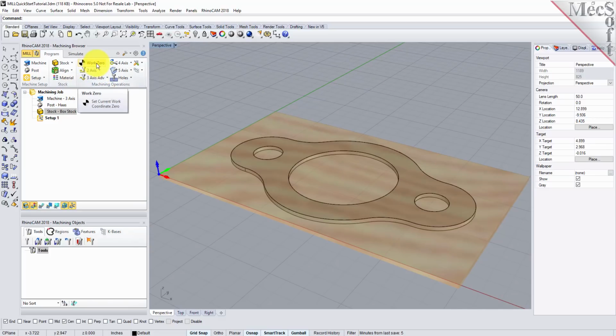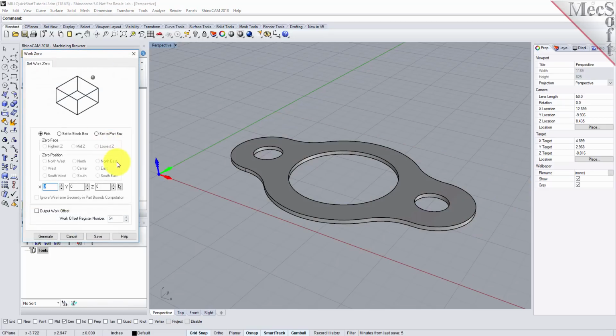Alternatively, you can use Work 0 to set the work coordinate origin. Instead of moving the part and stock to the WCS origin, this moves the machine coordinate system origin to the specified location. From the Program tab, select Work 0 to display the dialog. Select Set to Stock Box.